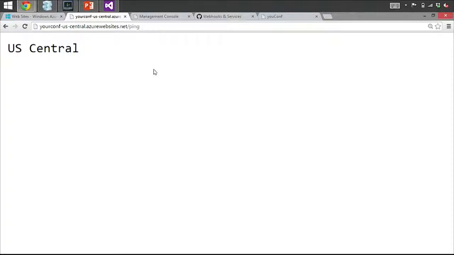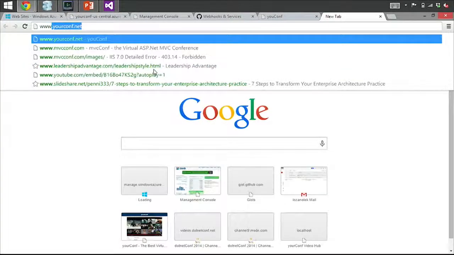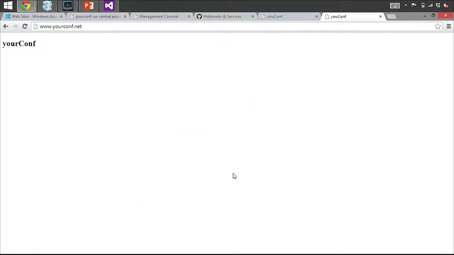Now we need to make it part of the greater whole, because if I go to www.yourconf.net, you'll see the same website. And if I go to /ping, this allows me to round robin. I have set up Traffic Manager in such a way that it gets me to the closest region, this one being obviously the US West region, because I'm on the West Coast. So let's go and actually configure it to use the central region.